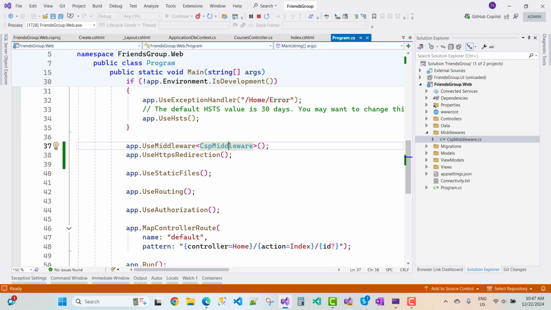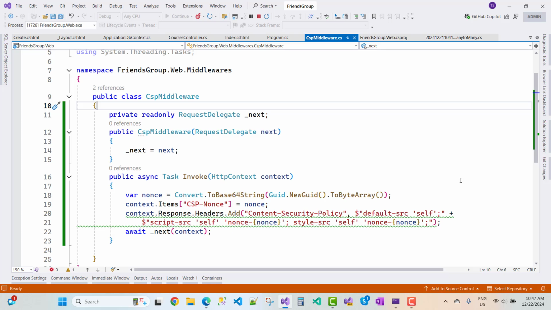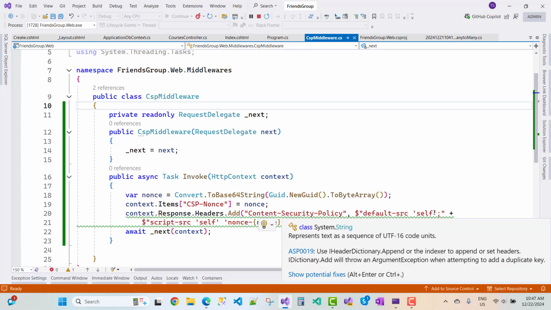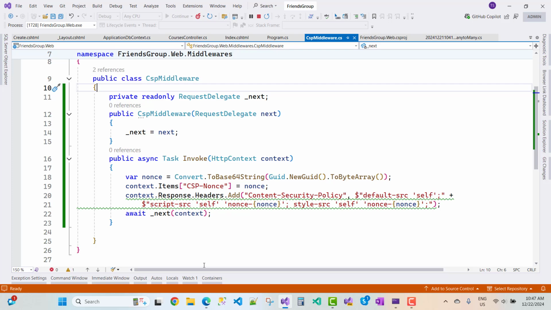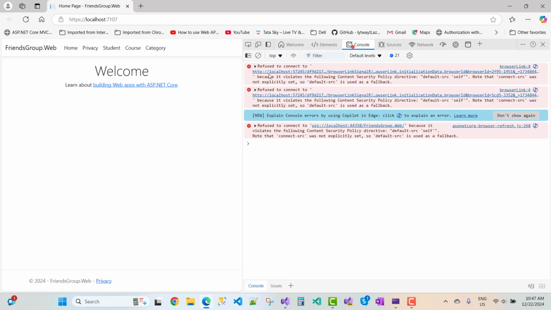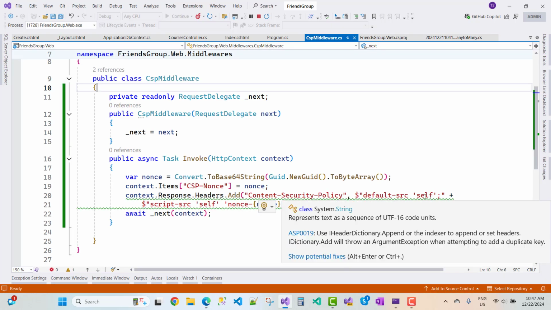So I want to add in the CSP policies. Here we have my CSP middleware, and I want to add these domains. So default-src is this one, and also these are the script policies. It was used to connect because it violates the default-src itself; connect-src was not explicitly set, so default-src is used as the fallback. I want to add this domain first, so just copy that domain, and that is my default-src self.